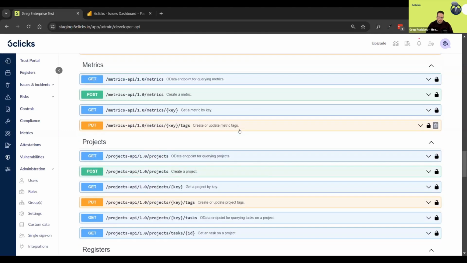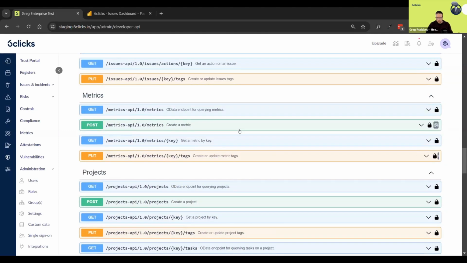And some of the common use cases may be automation around third-party risk management, where we can be onboarding vendors and third parties into the system, managing them through 6Clicks, and then sending back into another business system the results and the approval perhaps of a vendor who has been assessed by the 6Clicks platform.